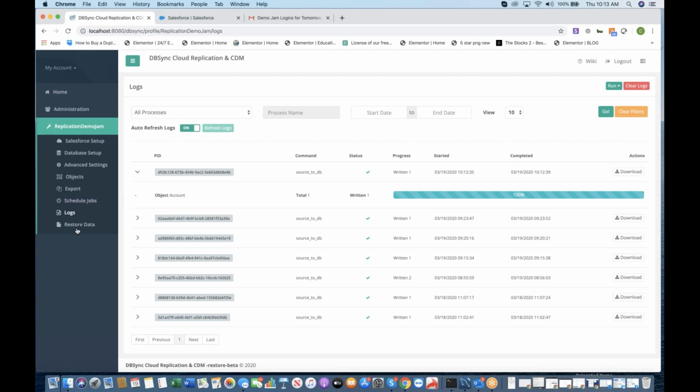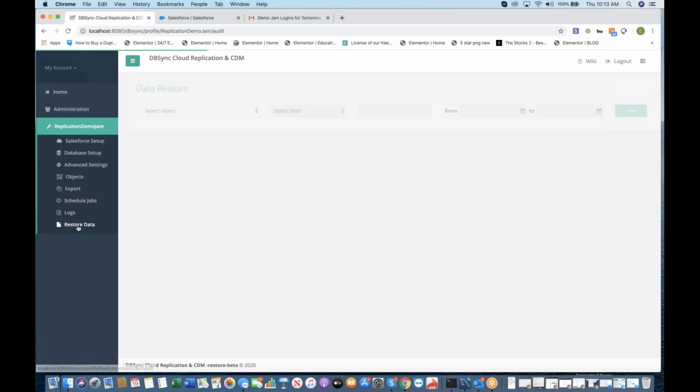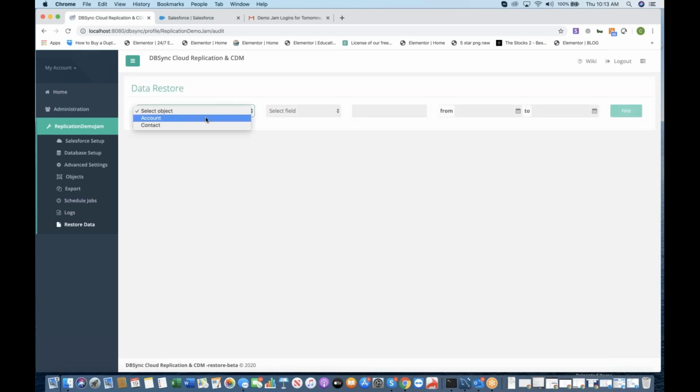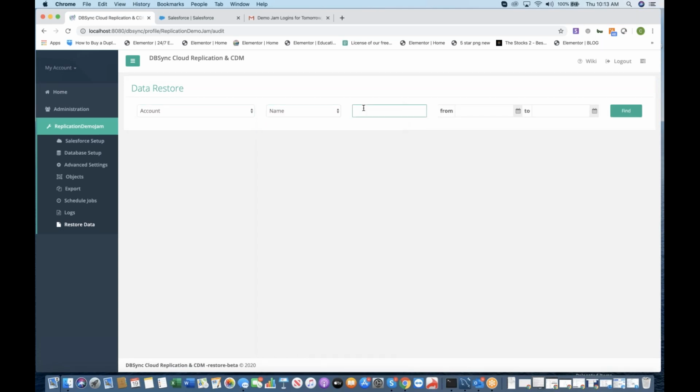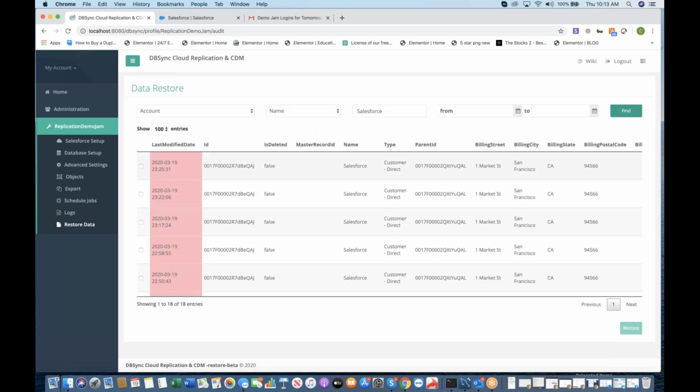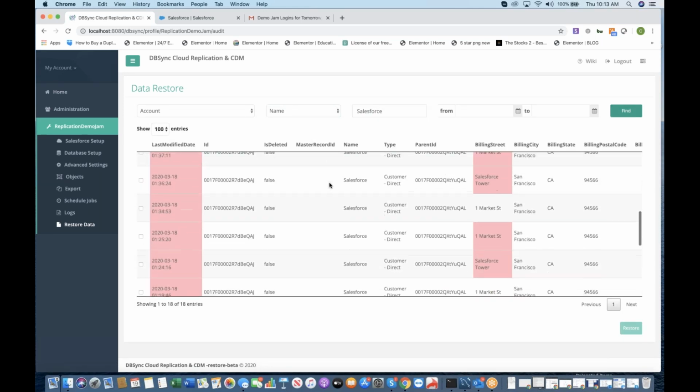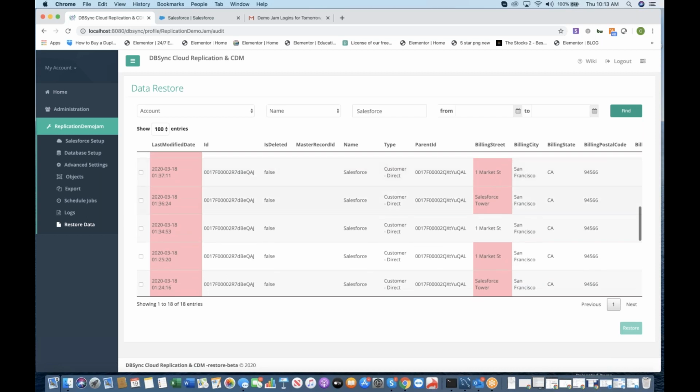Yeah, great question. So on the left-hand side, we have this restore data tab. Now, we know that we updated against the account, and specifically we updated against the account named Salesforce. So if we just look that up, it's going to pull the record up. And what's really cool about this is it's going to highlight all the changes that have been made. So here you can see someone updated the address recently from Salesforce Tower to 1 Market Street, but we know that Salesforce Tower is the correct address. So we want to go ahead and restore that record.